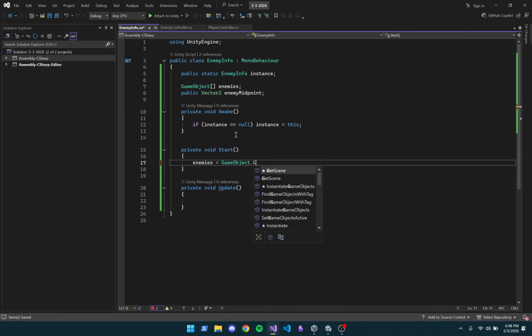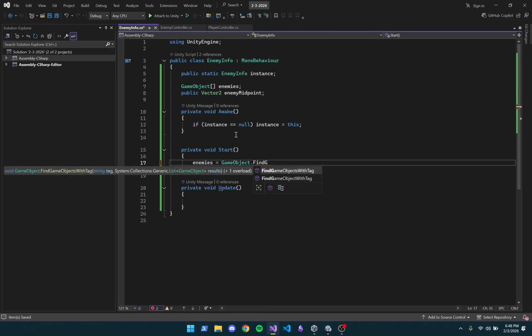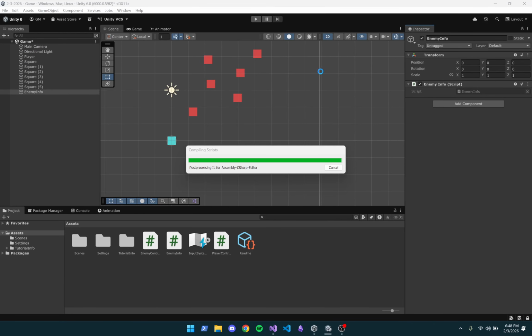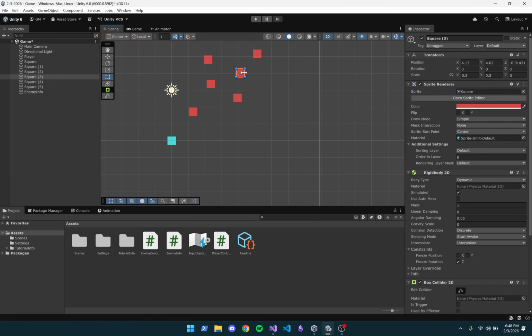Equals GameObject.FindGameObjectsWithTag, instead of FindGameObjectWithTag, we find game objects with tag. So this will give back an array of every game object that has the tag enemy. Unfortunately, Unity is not nice enough to already give us an enemy tag. So we'll have to go in here and tag it ourselves. While I'm here, I might as well go in here, call this enemy.